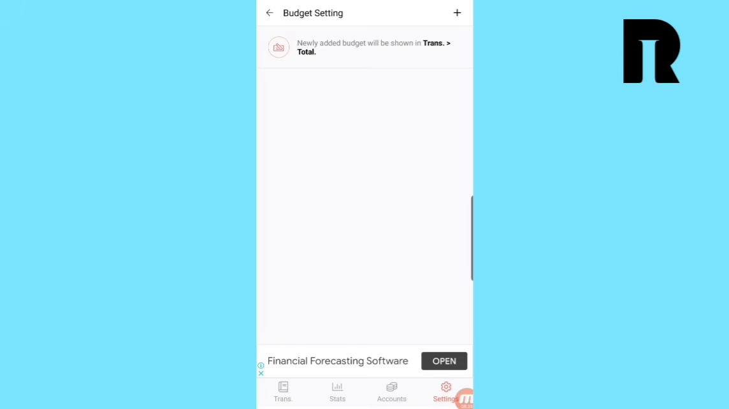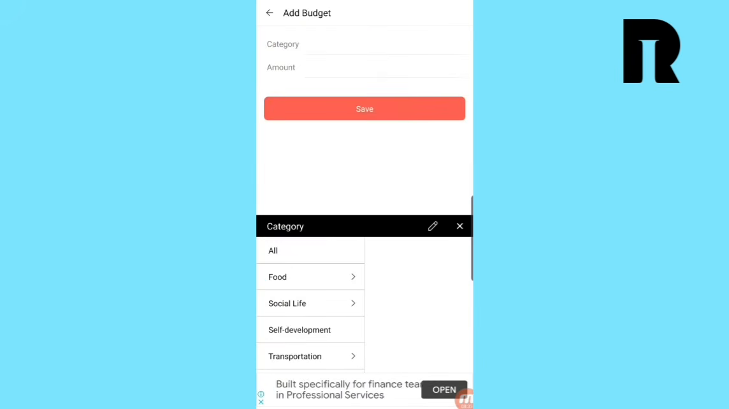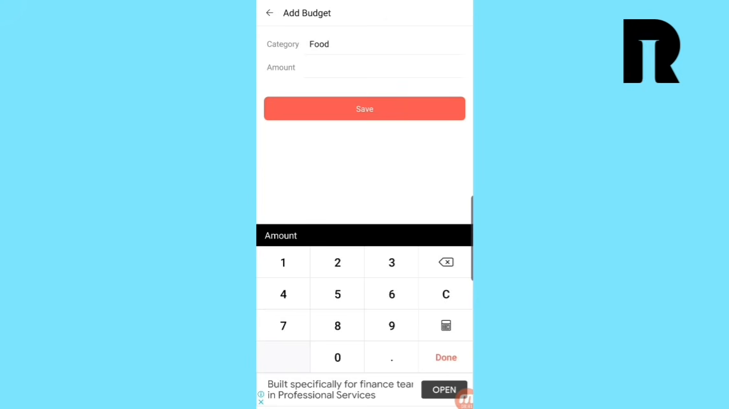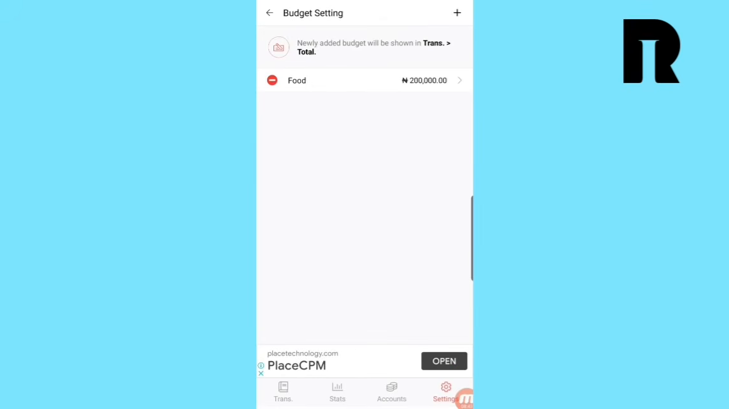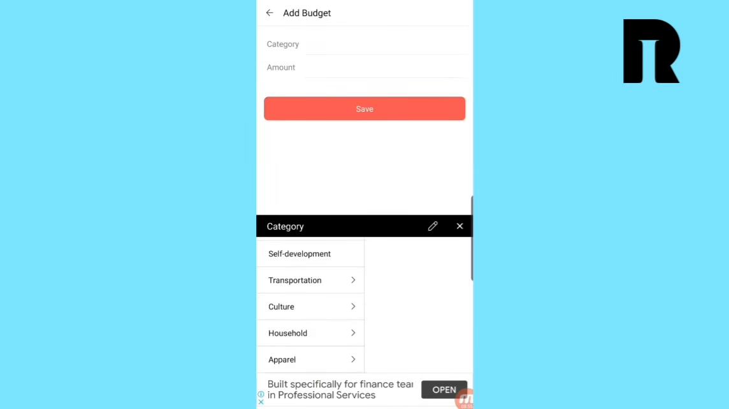I click on this plus sign, what category, let's say food, let's just say 200,000, save. So what that means is that every month I budget 200,000 on food. Now let's add another feature.